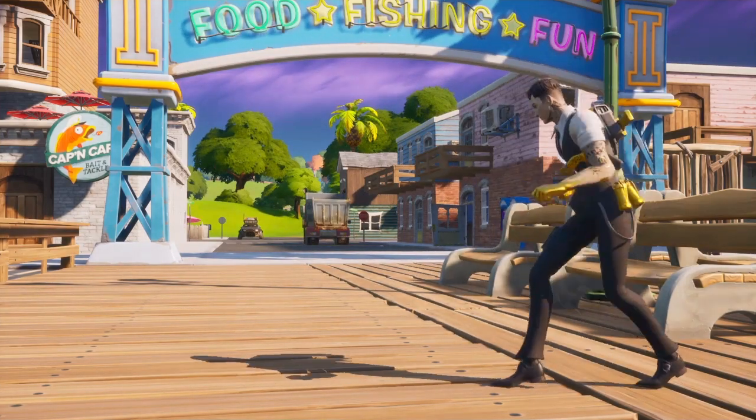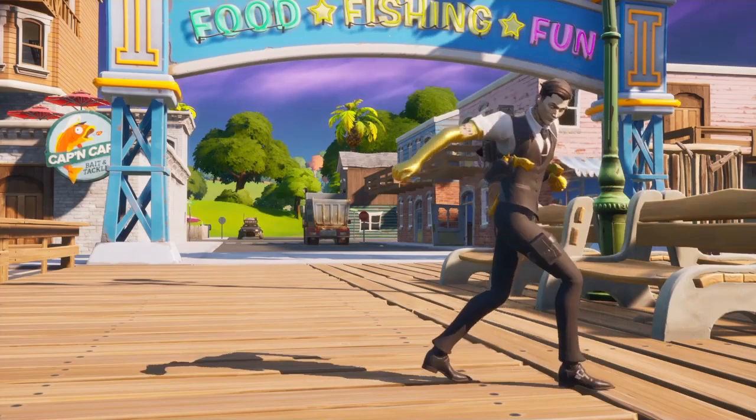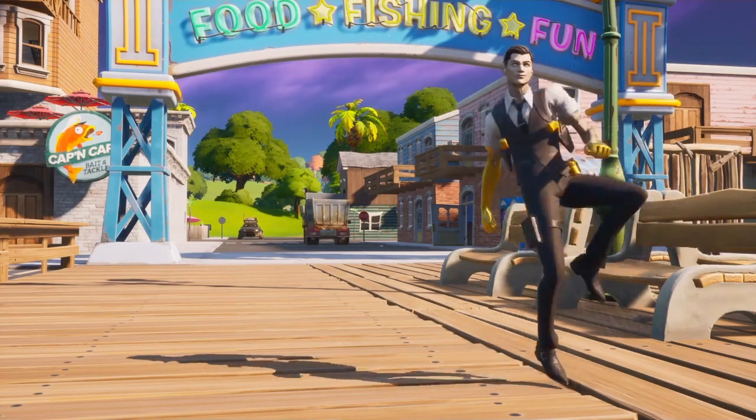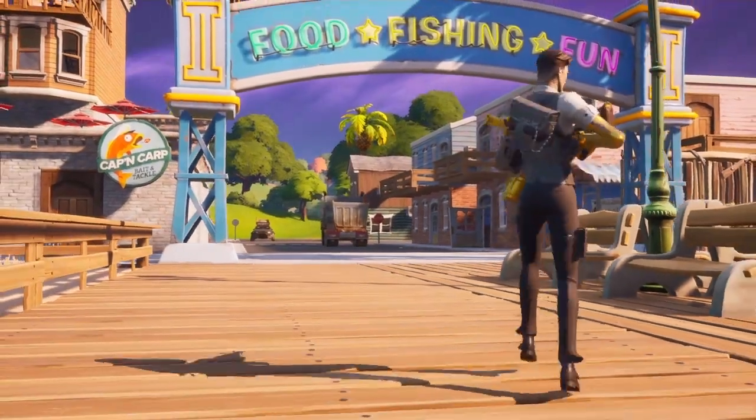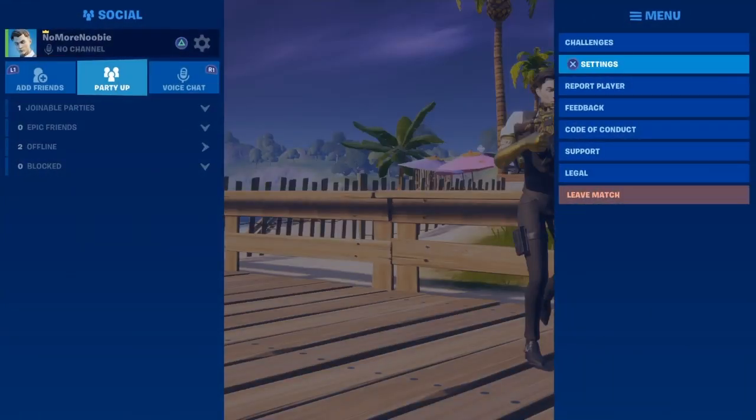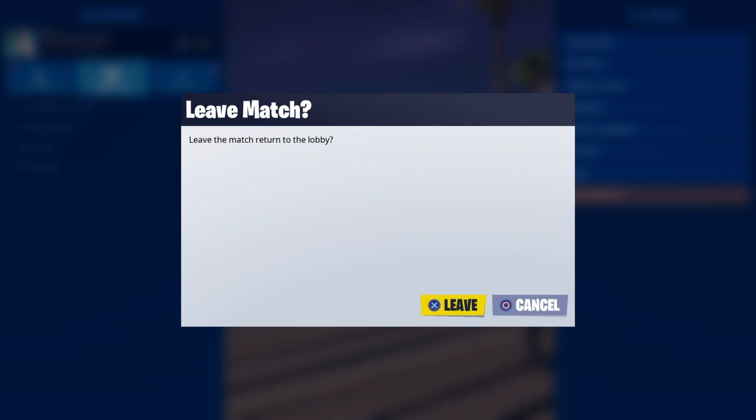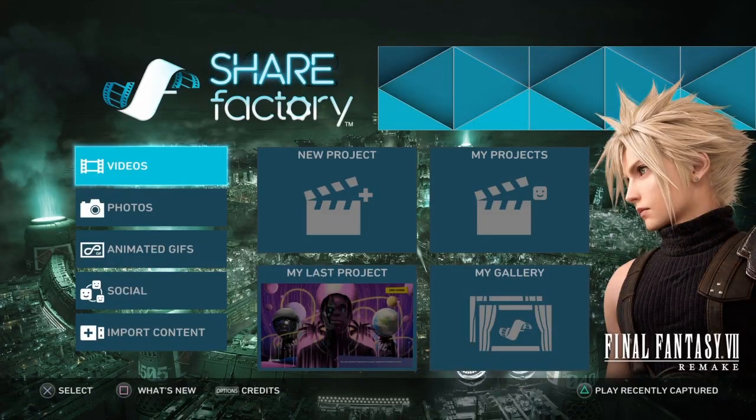And before you start playing, you want to double tap the share button to record the clip, and then once you've got about 8 seconds worth, you can just double tap the share button on the controller again, and then you can leave the match. Okay, so that's us done with Fortnite.